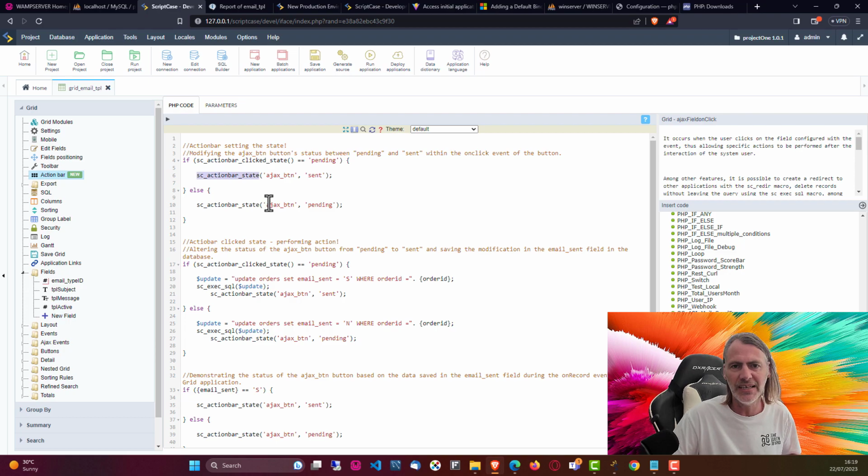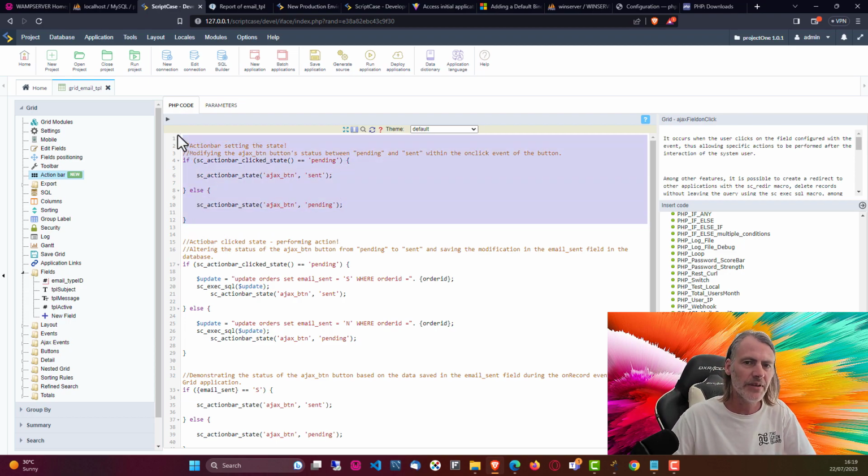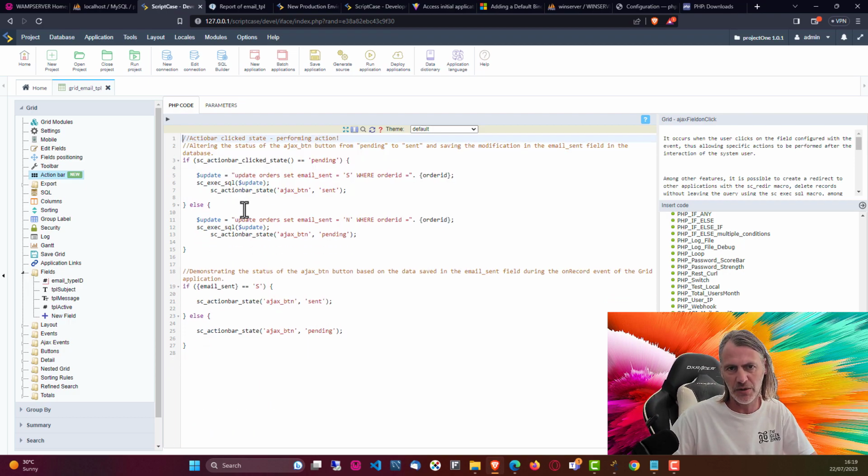Then we have the SC action bar state. The first term here is the name of the button, that was TPL status, if I'm not mistaken. Then we have the state. So sent, that would be inactive. That would become the new state, because we are currently active and we want it to become inactive. And then here, else, we are just applying the opposite from our initial state. So that is a very basic implementation that we have there.